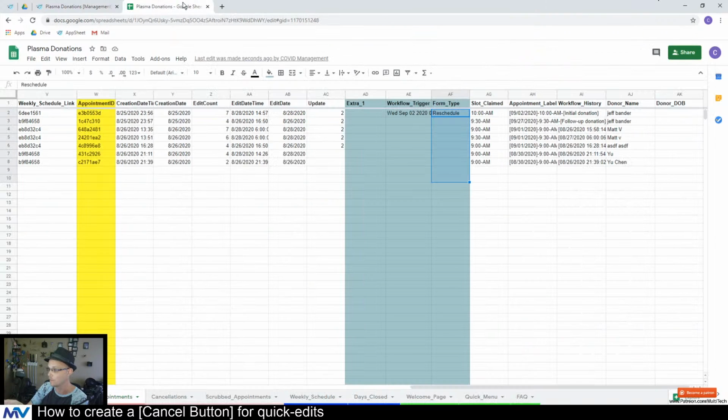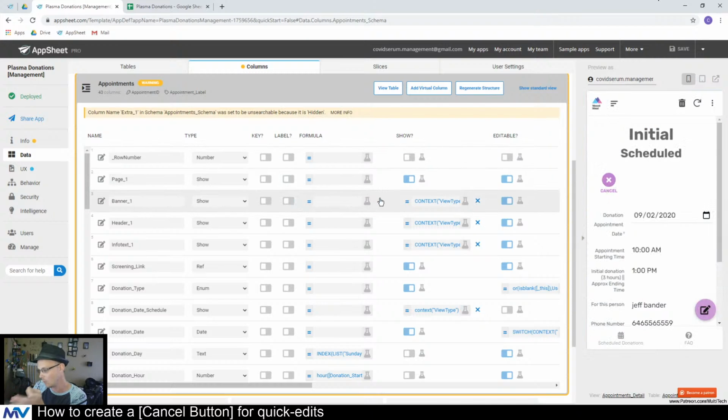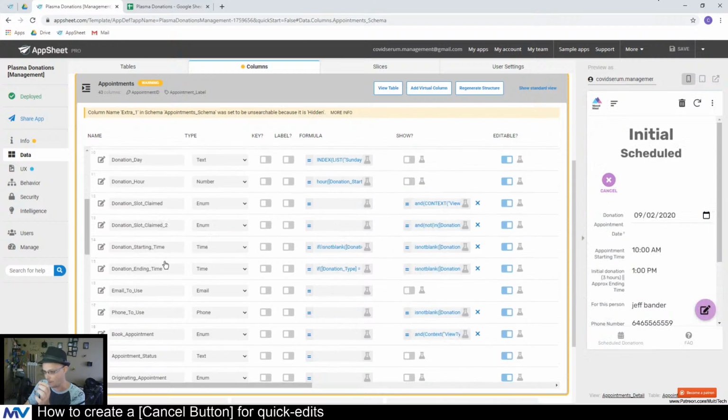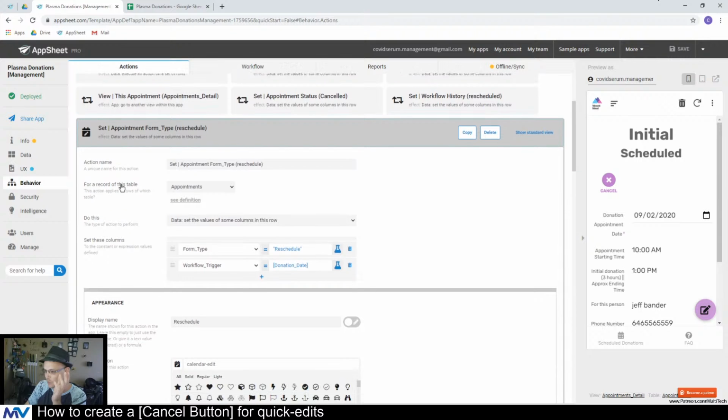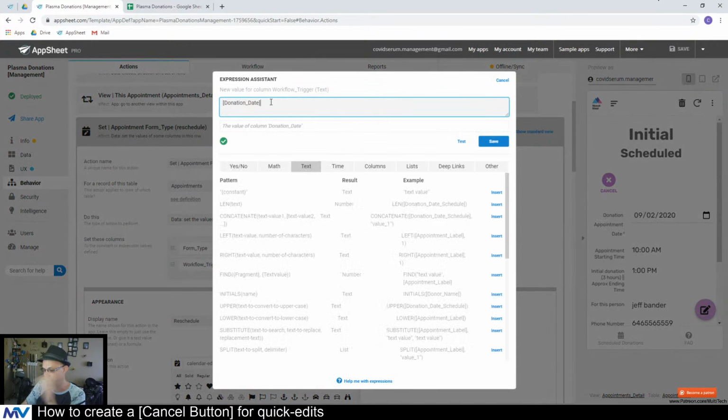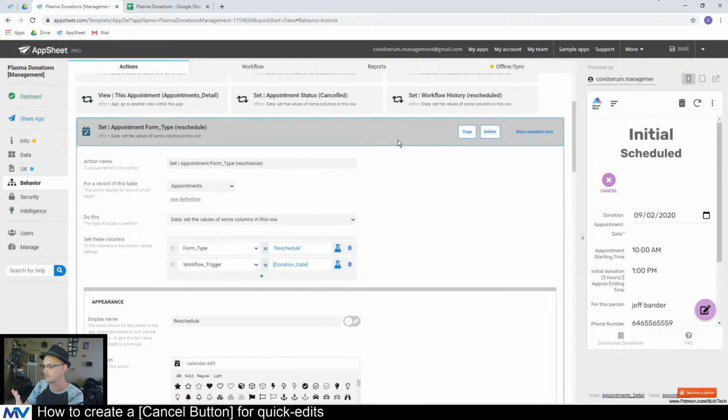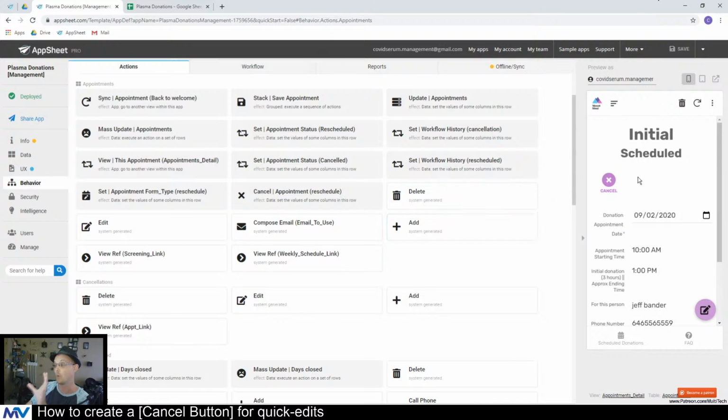If I show you, here's what happened. The form type is set to reschedule, and the workflow trigger is holding the text version of the date time, which I'm hoping I don't have to reformat in some weird way. Dates can be weird. I don't even know how to do that, so I'm just going to leave it and see if the system will just work. So now we have it to where when I push the button, we save the date and set the flag, and now we can edit the field.